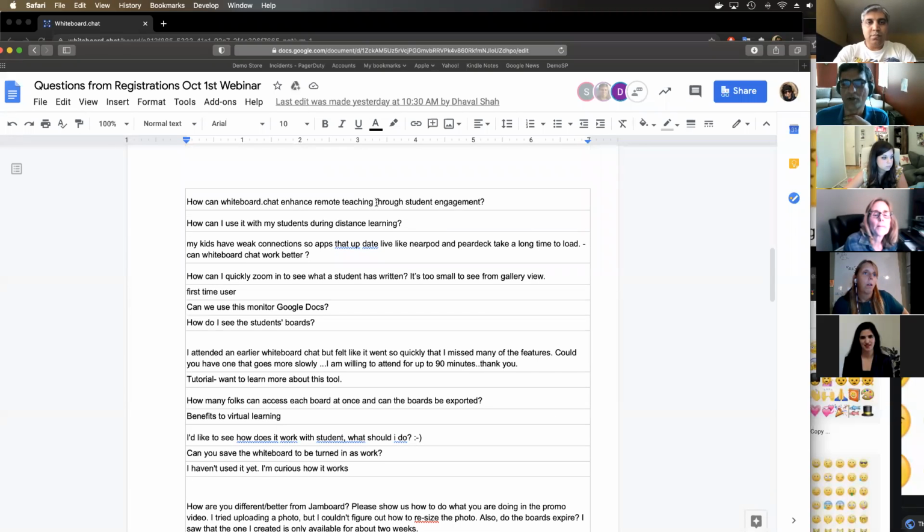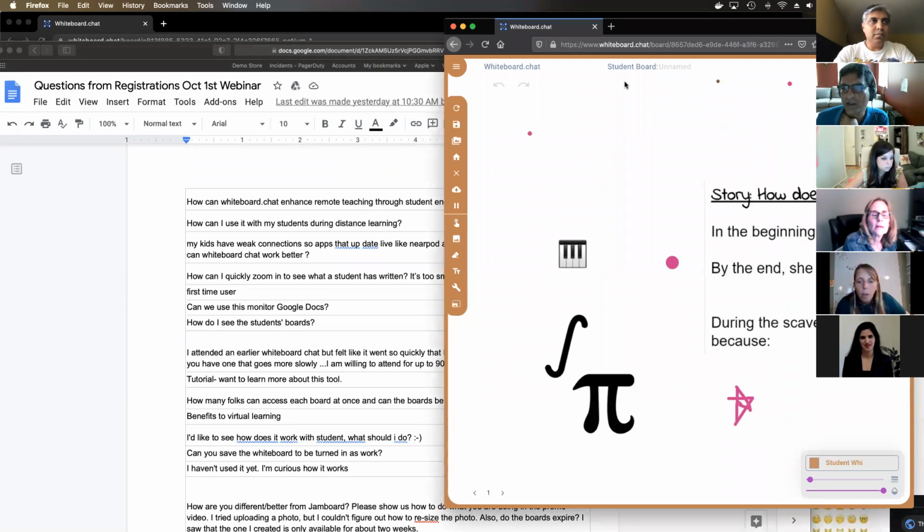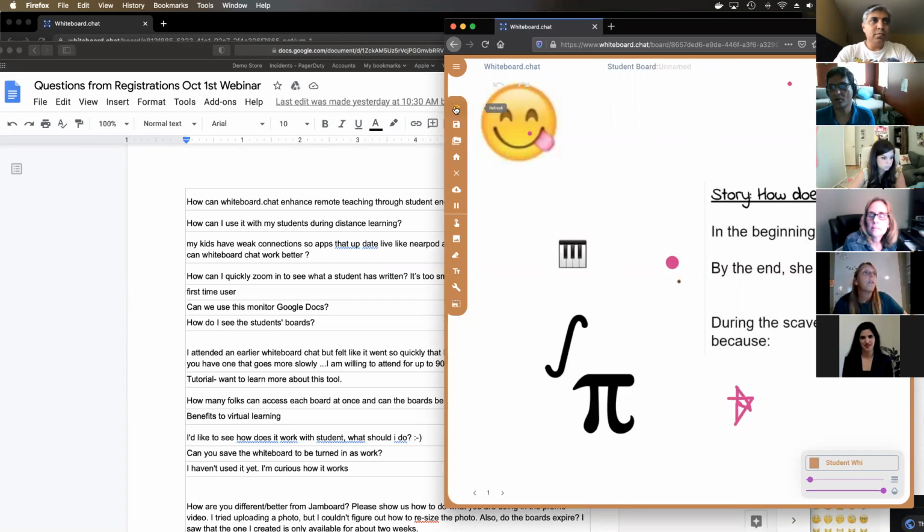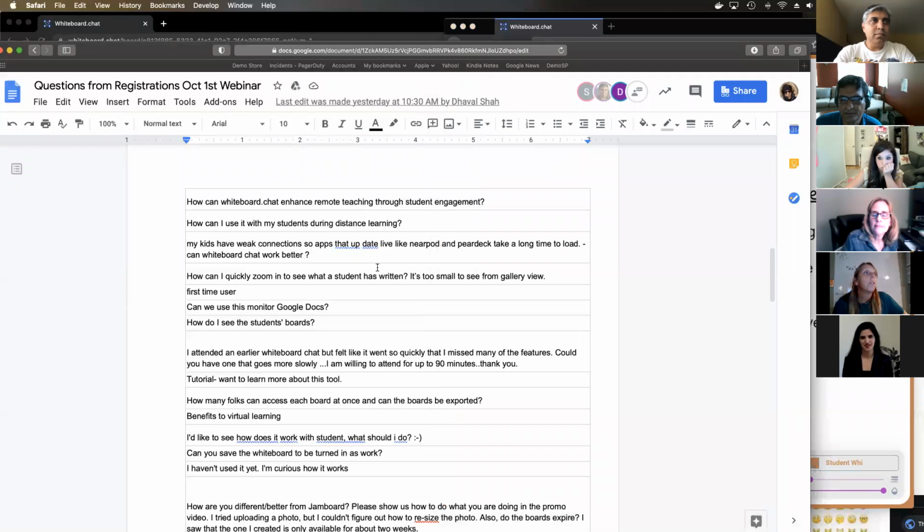Enhance remote teaching, again, this is something that you guys can tell us. Yeah, so weak connections, it works really well. Sometimes when you have really weak connections, at the top it will say network disconnected. So at that time, it's best to press this refresh button here and it will reload the content from where you are. But most of the time it works really well with weak connections as well.